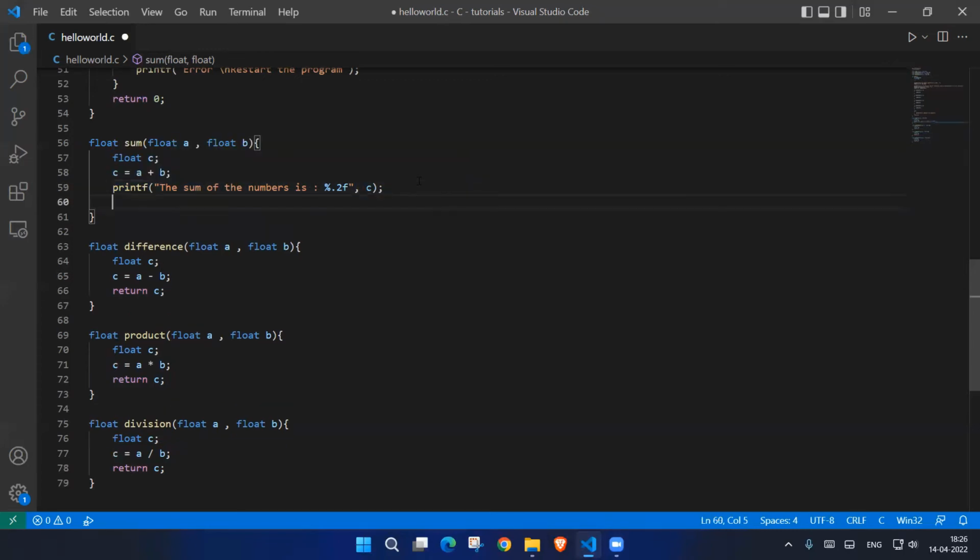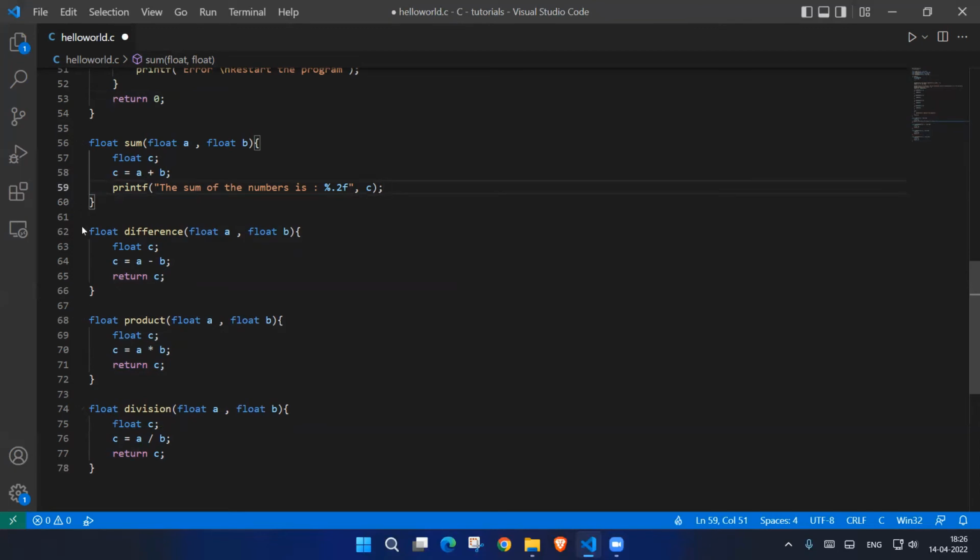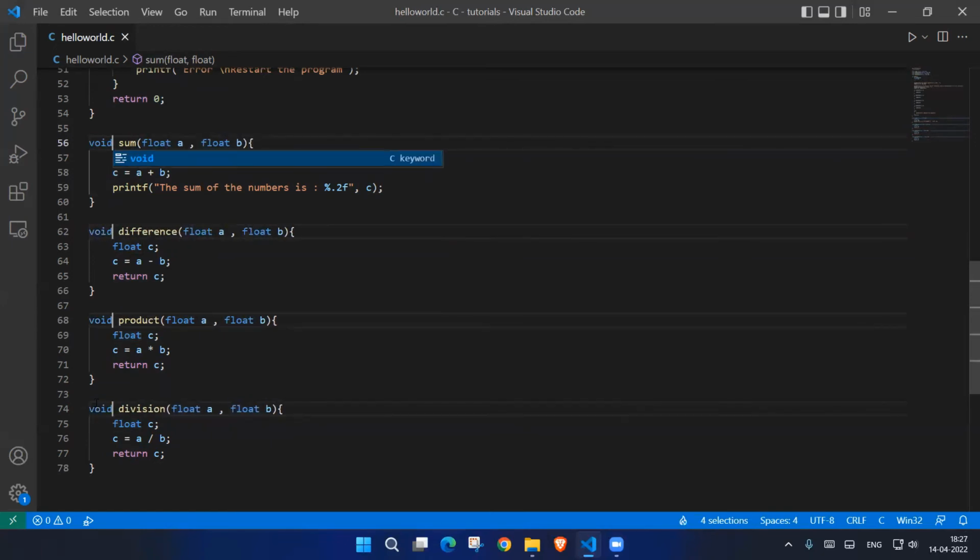Okay. And we again need to return 0 over here. Or instead, anyways, it's fine. Actually, no, let's remove this. Let's remove this 1, 2, 3, 1, 2, 1, 2, 3, 4. And right here, void. Void means we are not returning anything over there.